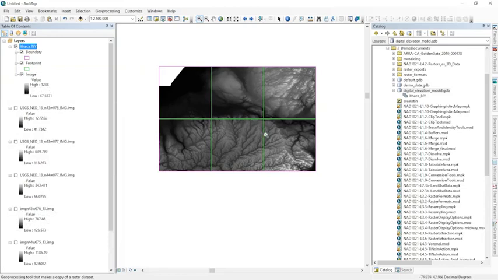Okay, that's it for this lecture. In this lecture, I showed you how to take multiple rasters and turn them into a single raster by the process of mosaicing and creating mosaic data sets in ArcGIS. I hope you find that to be an interesting and useful tool. See you next time.